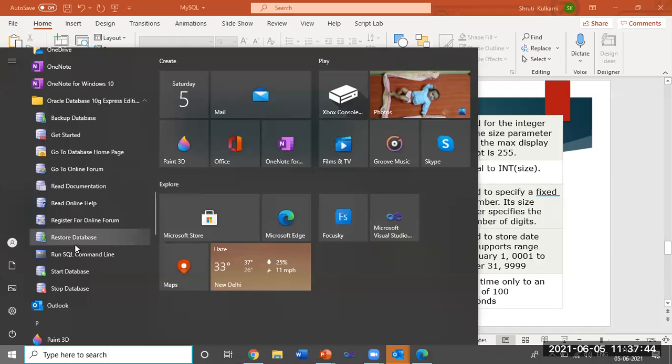Then when you are going to work actually for your database, for creation of the table, records, insertion, everything, you have to use run SQL command line. Then start database: when you install the database for the first time, you have to use this word start database. Right now it is there with me and it is not required.